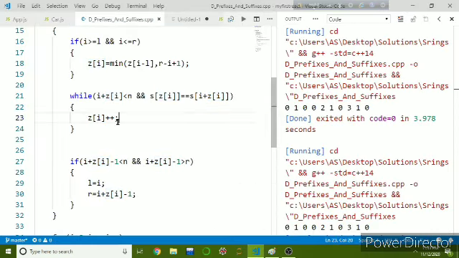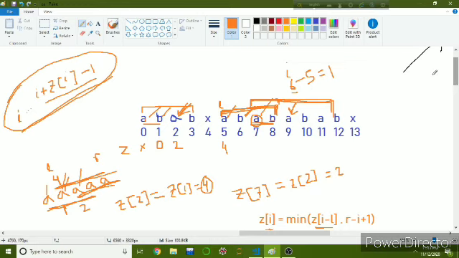After calculating the value of zi, if we found some new segment that is ending beyond the previous R, then we will simply update our L and R. I have said this before: previously, let's say this is our segment, and if we have a new segment that is ending on the right side of the previous R, then our new segment will be this one, so we have to update our L to the starting position of this new segment and R to the ending position of the new segment.